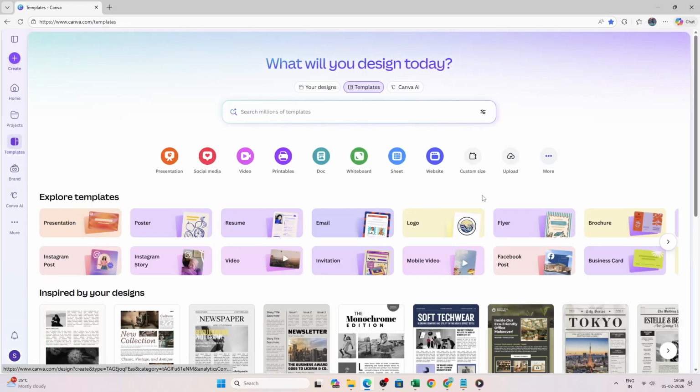Follow the on-screen prompts to grant permission. If you are not already signed in to that provider, you may be asked to confirm your identity there. Once you approve access, the pop-up will close and you'll be signed in to Canva.